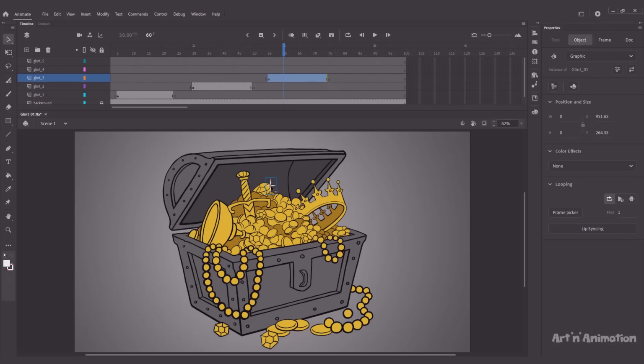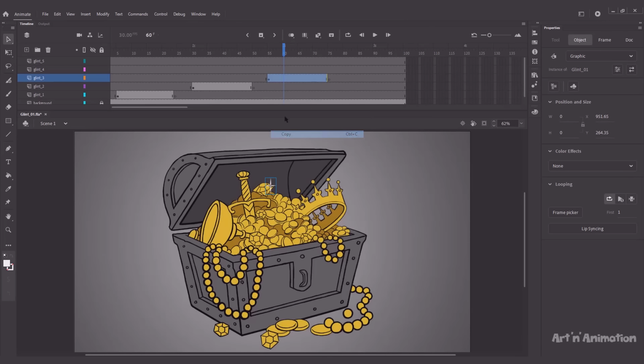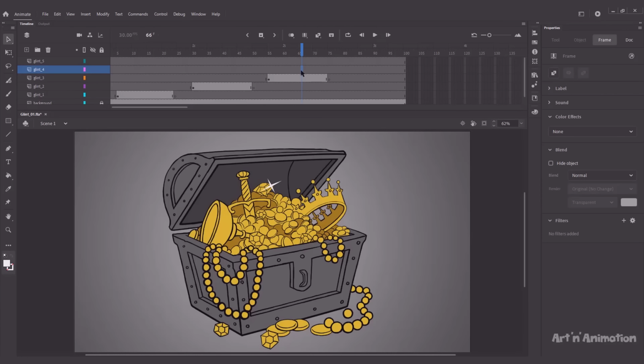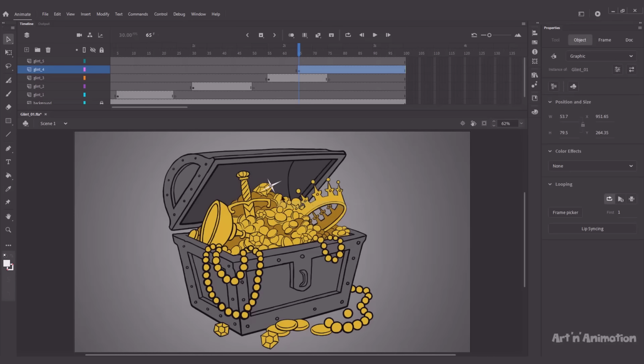We right-click on the diamond glint animation and from the drop-down menu, we choose Copy and on the upper layer named Glint 4, we paste this copied animation in place by using Ctrl+Shift+V. The other option is you could choose Paste in place of the drop-down menu on frame 65. That's like it is done in the video.